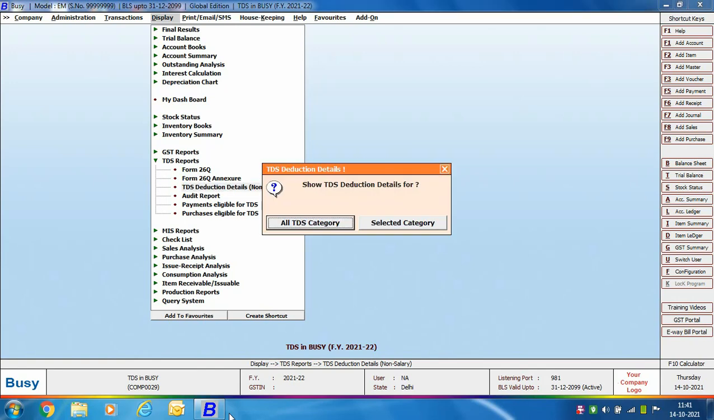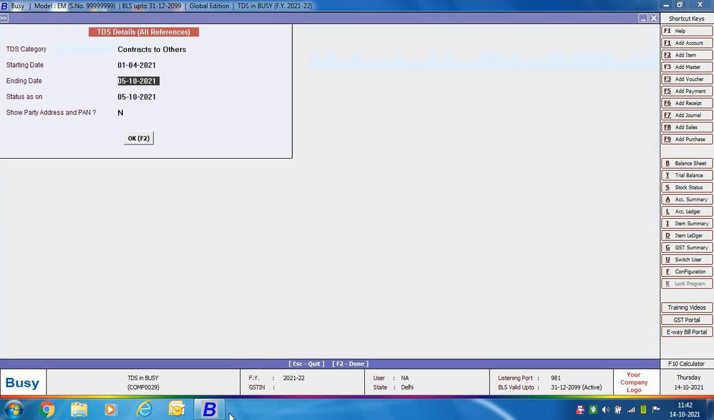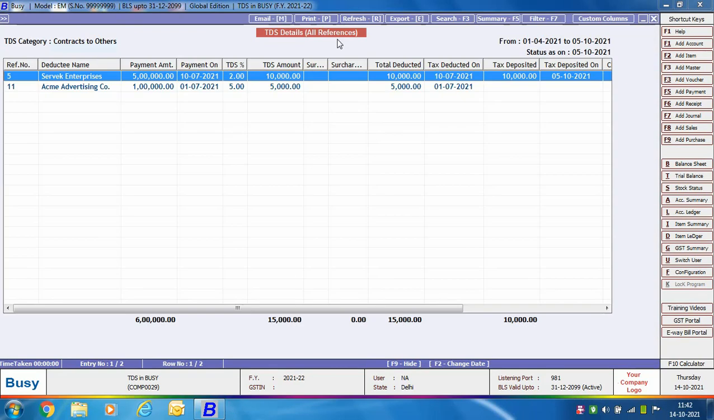On selecting the TDS deduction detail option, Busy is asking whether you want to view the report for all TDS categories or a selected TDS category. Then it's asking for all references or only the pending references for which payment has not been made. Then all deductees or one deductee. You can view the report for a particular deductee also. Next, specify data in various report options and click the OK button. On the screen you can see the TDS details report is appearing, which is showing deductee name, payment amount, TDS percentage, TDS amount, tax deposited date. All these details are shown in the TDS detailed report.